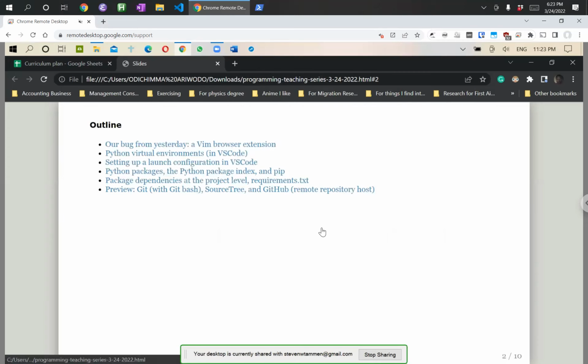So here's the outline of things that we are going to focus on today. First off, we're going to go over what we spent the last few minutes of yesterday trying to figure out: the reason why I wasn't able to send key presses over the Chrome Remote Desktop application that we're using here. So we did end up figuring that out. It was actually on my end. I'll go over that. We'll talk about Python virtual environments, which we kind of brought up some yesterday, but we'll actually experiment with them a little bit and talk more about them today.